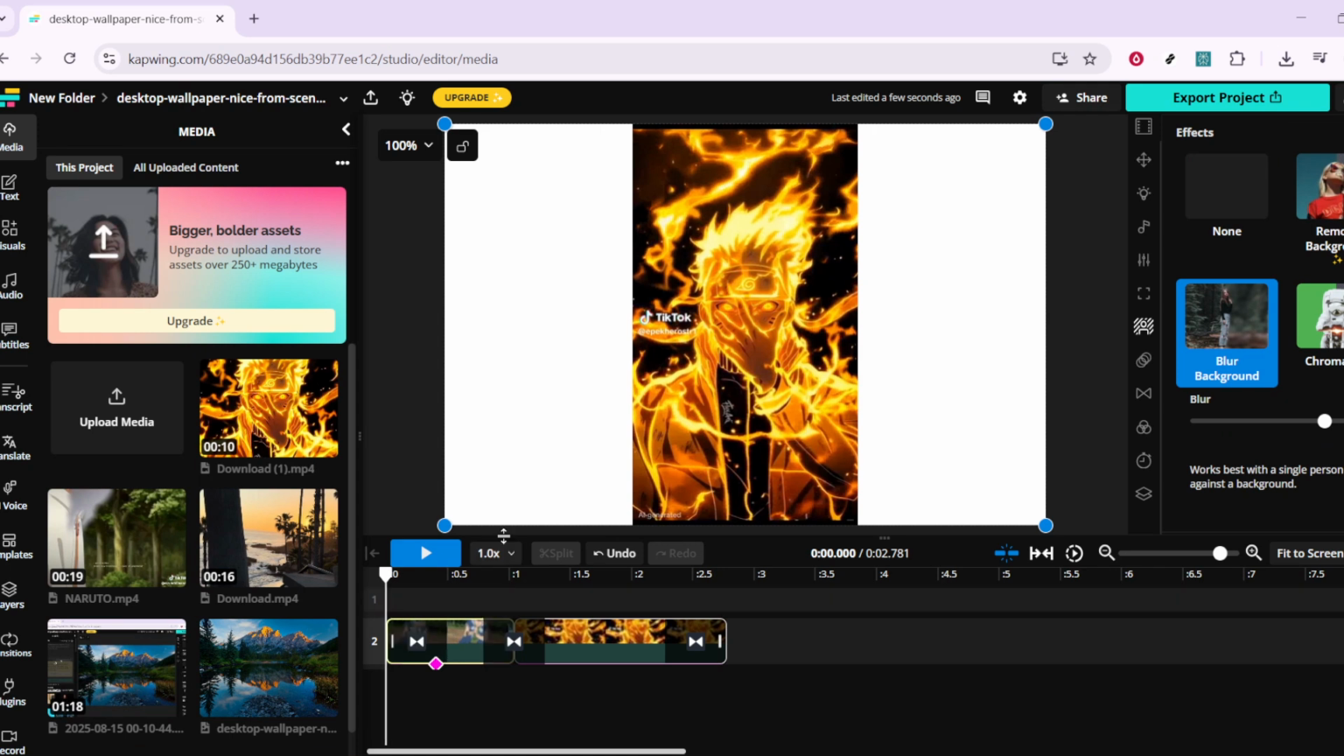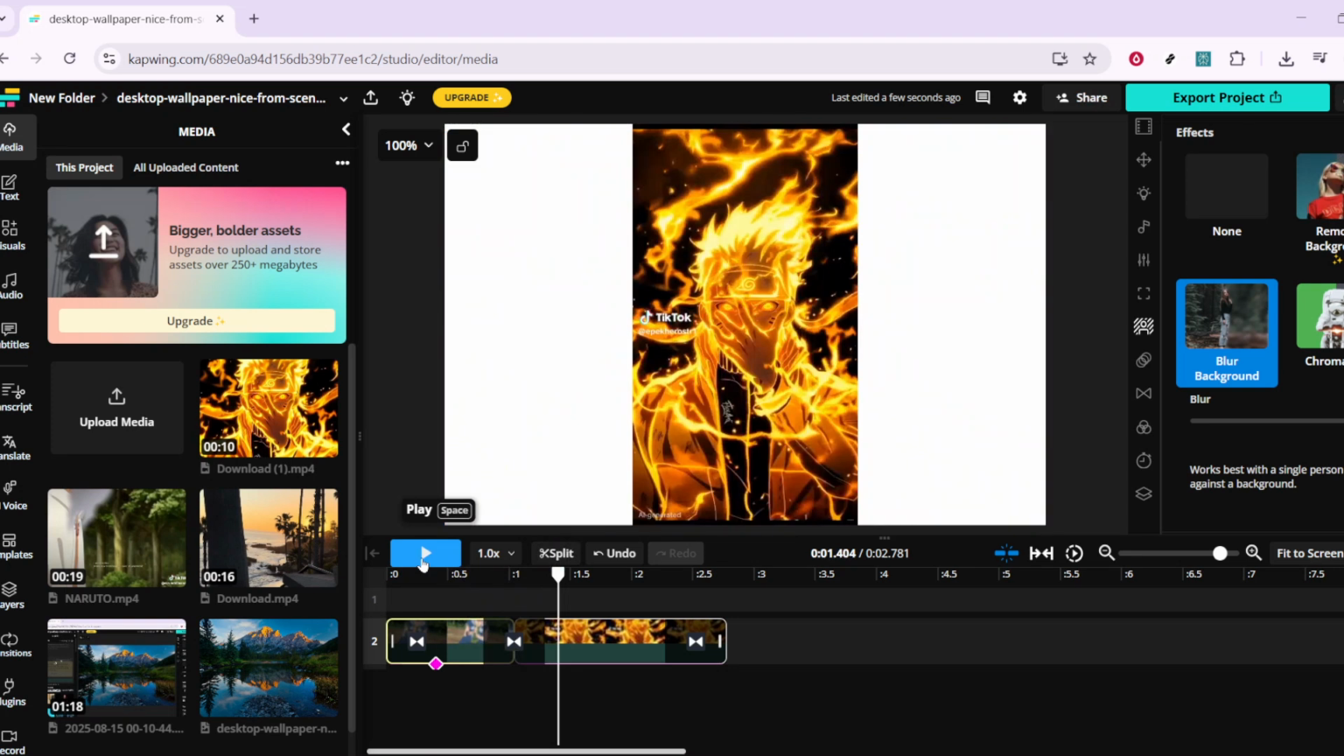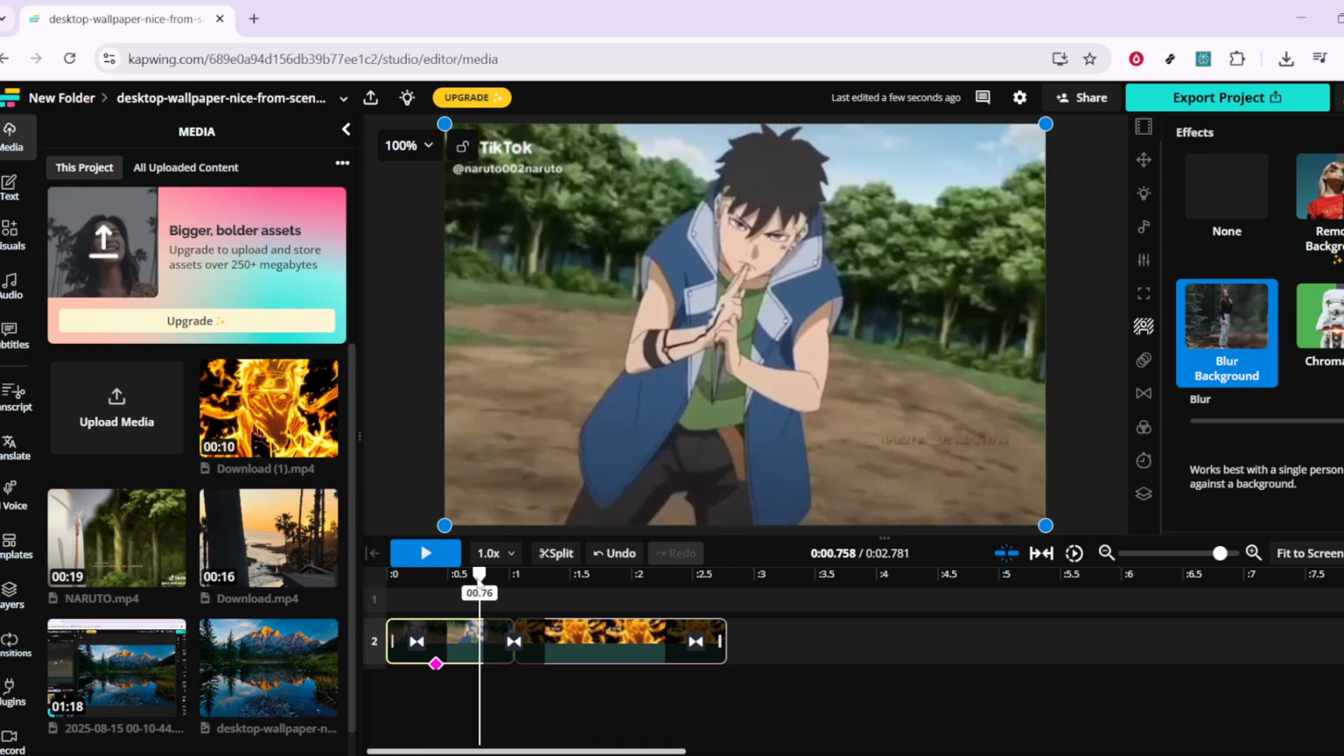With the blur effect chosen, the next step involves adjusting the intensity of your blur. Kapwing provides an intuitive slider that allows you to set how strong you want the blur effect to be. Drag the slider to the right for a more pronounced blur, or to the left for something more subtle. It's entirely up to the effect you're going for.